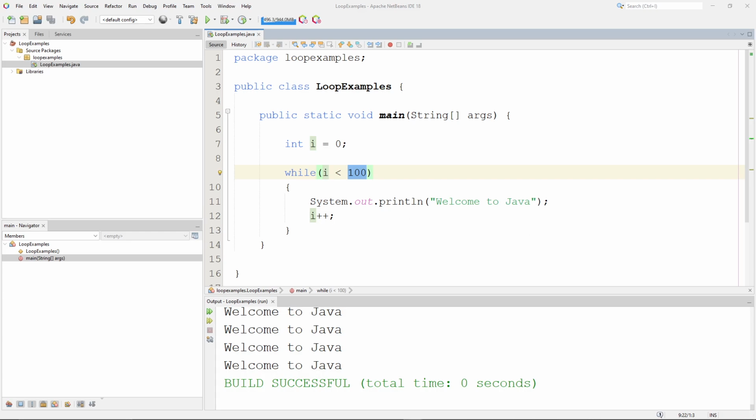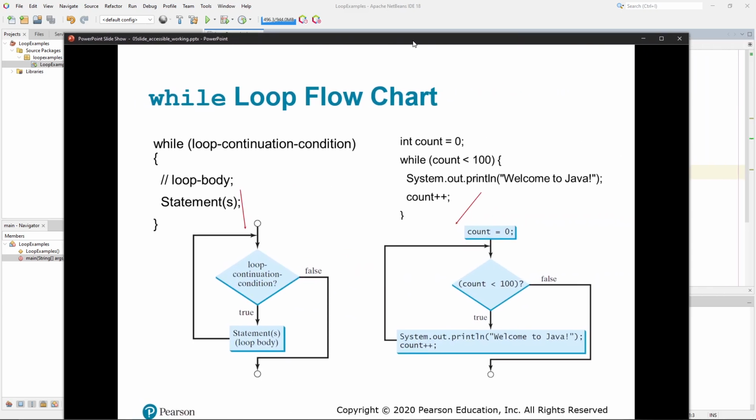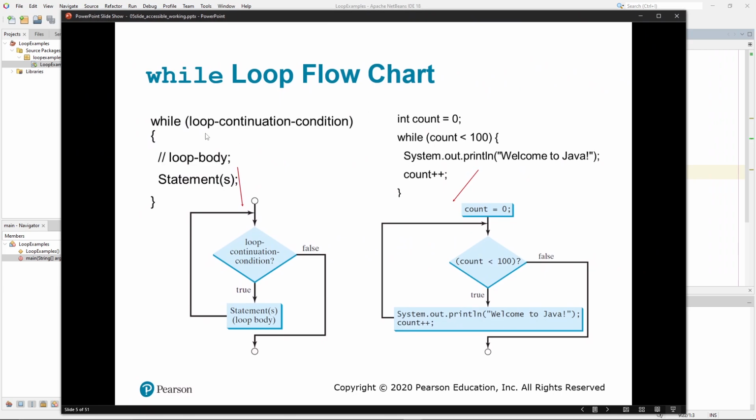Let's take a look at a flowchart that illustrates how a while loop works. So we have the keyword while, we have the condition that needs to happen in order for the loop to run. And then we have the loop body. It's a series of statements within a block, meaning surrounded by curly braces. And everything inside the curly braces after the while will repeat.